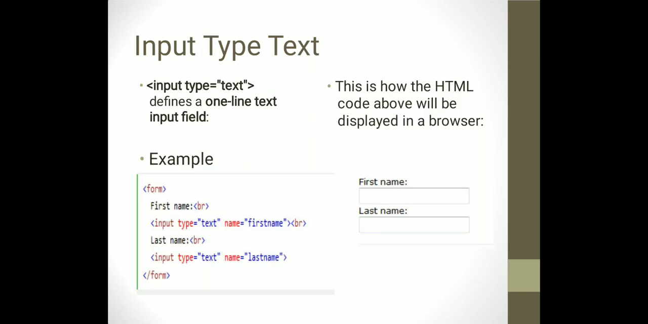So if you want input type text, that you will define as type, like input type equals text, which defines a one-line text input field, and how that can be used, we have seen. In the example we can see we have created first name and last name in the form, and for first name and last name we are using type text. So a text box is displayed with the name, first name and last name.